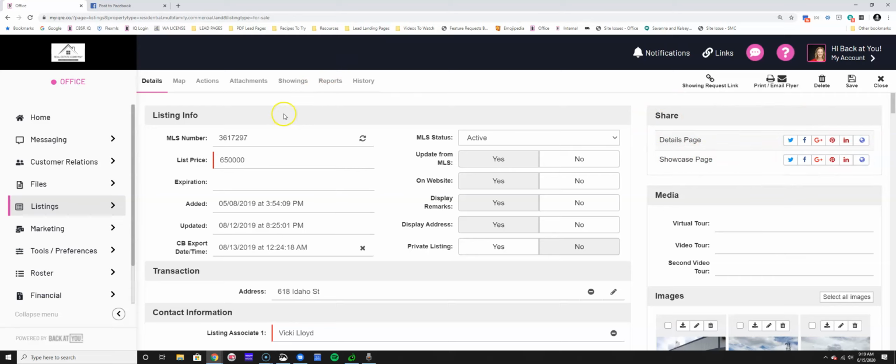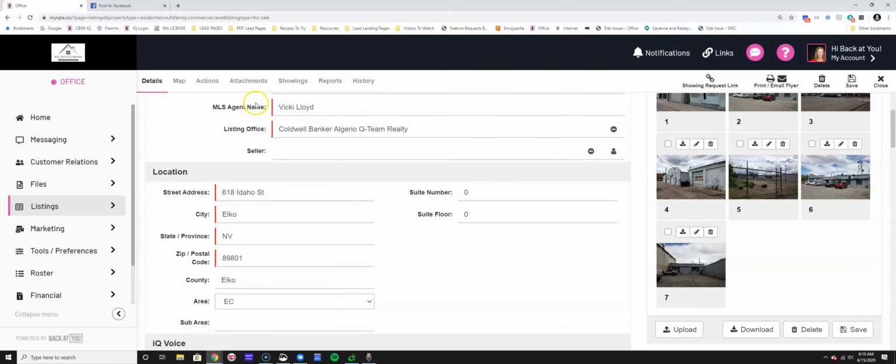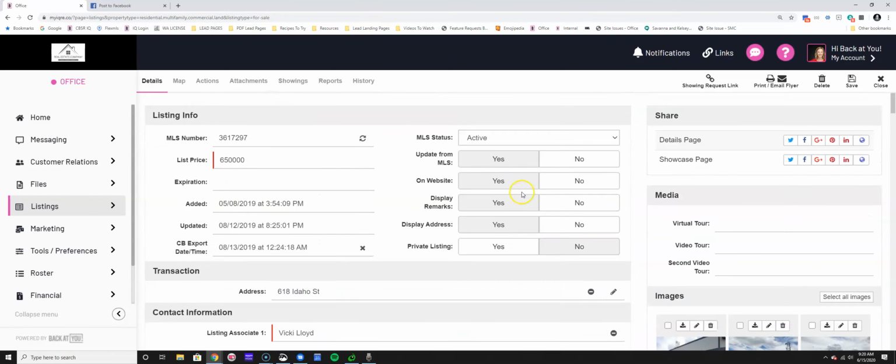And today we're going to spend some time really going through all of these items so that you're in the loop and know the tools that you have available to you for your listing.